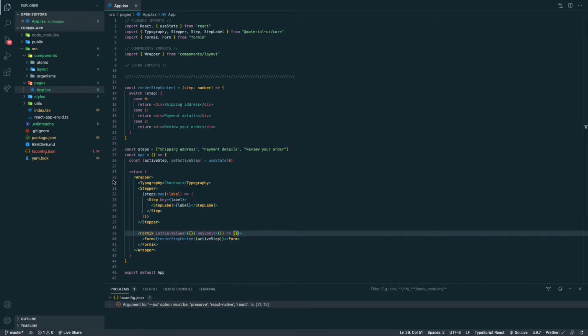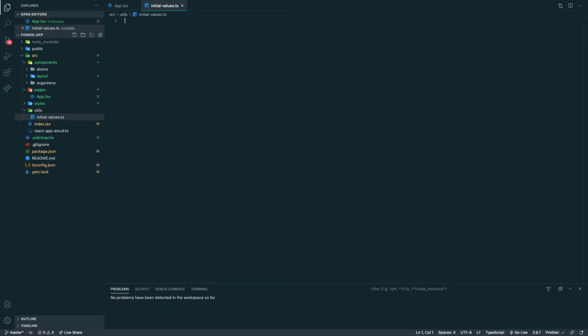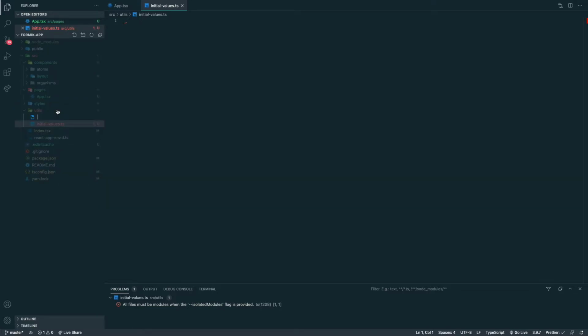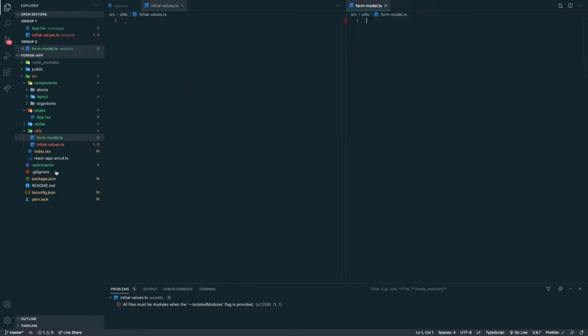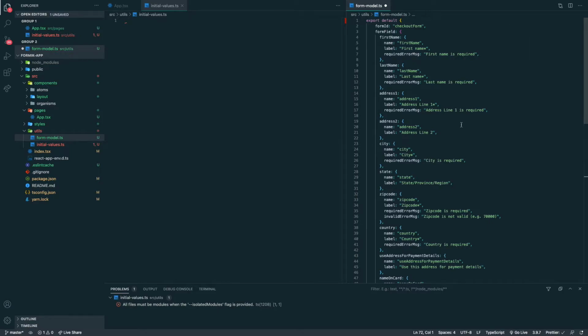Let's create a utils folder, or we have it, and let's just call it initialValues.ts, and I'll just paste it here. Let's actually make another folder which will be all the fields that we will require. Let's call it form model, with all the fields that we will be using. I'll just import them here, and you can import them from GitHub. That's basically all the fields we'll be using.